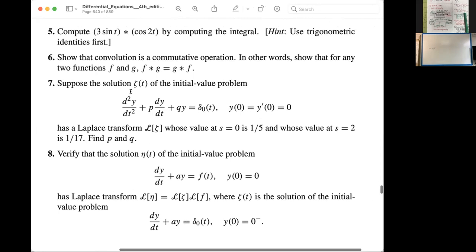Suppose, I'm not totally up on all my Greek letters, but I think that's a zeta. Suppose the solution zeta of the initial value problem has a certain Laplace transform whose value is 1/5 if s is zero and whose value is 1/17 when s is 2. Can you predict p and q? So this is the most basic example, I think, of what I mean by reverse engineering. You are handed a damped harmonic oscillator. Let's assume this is a damped harmonic oscillator, p and q positive.